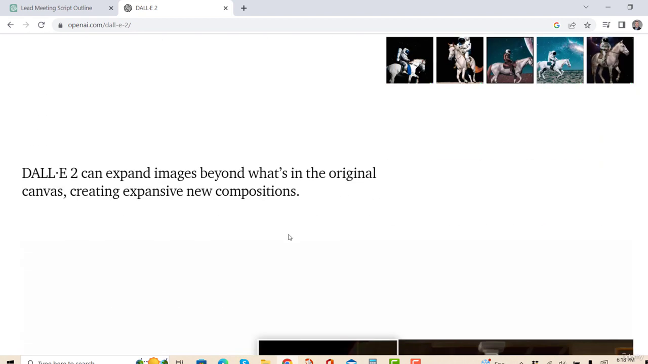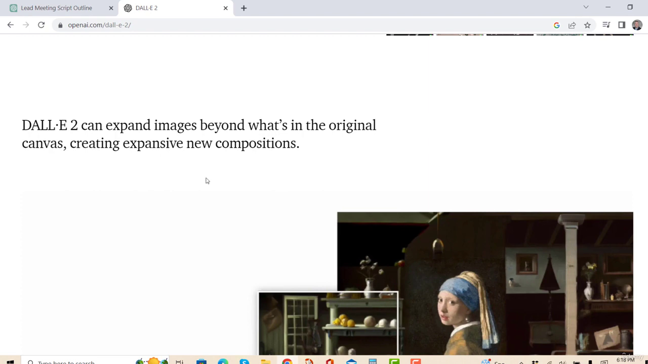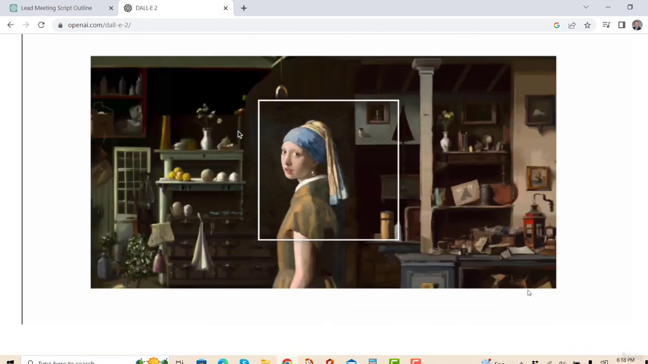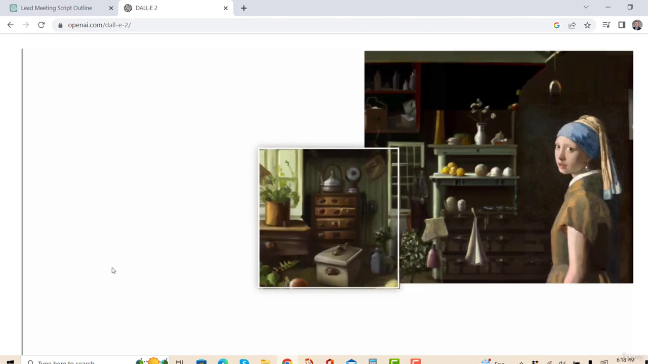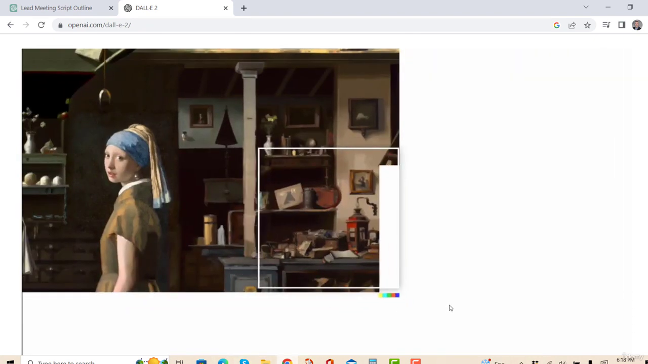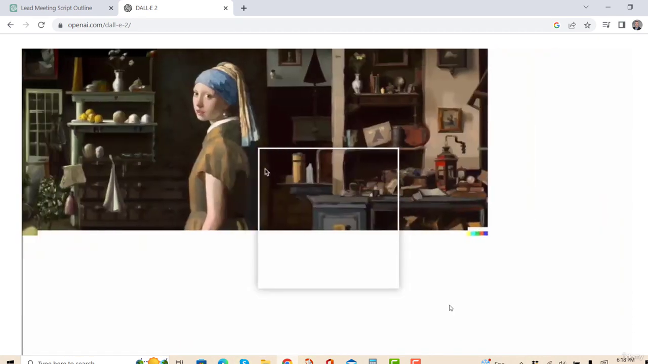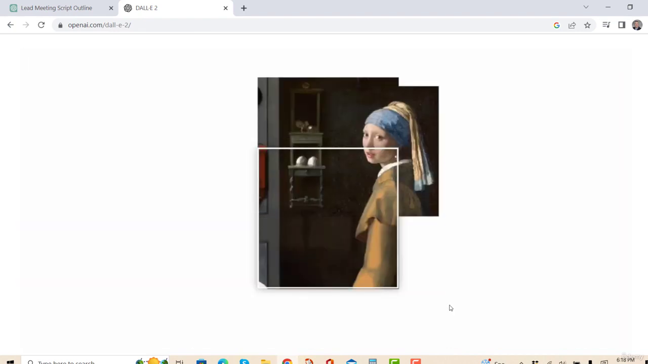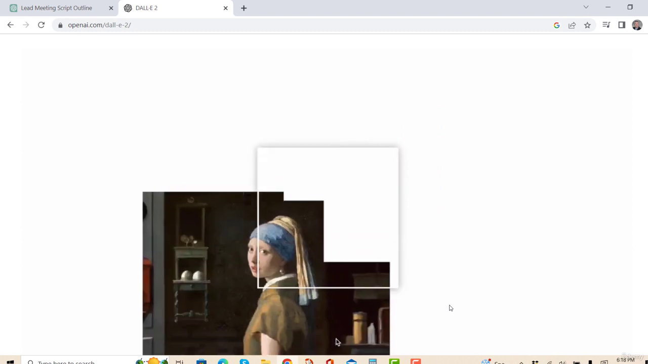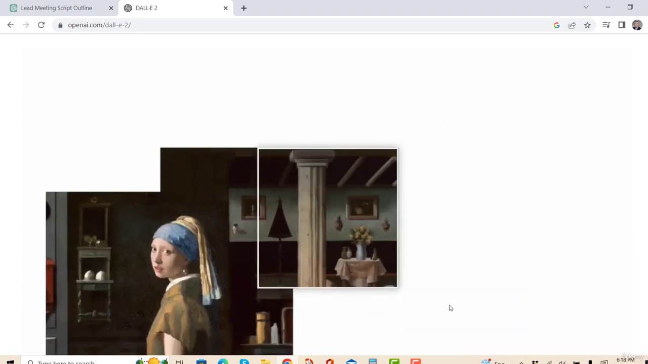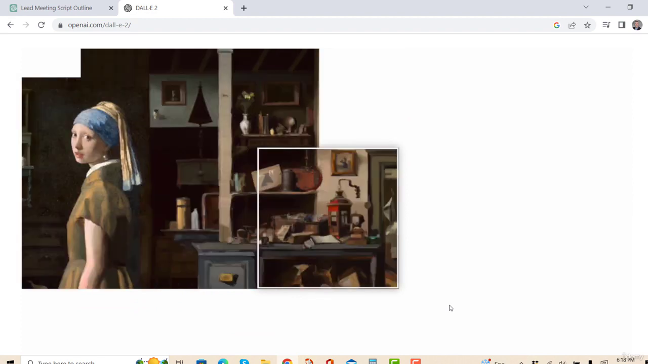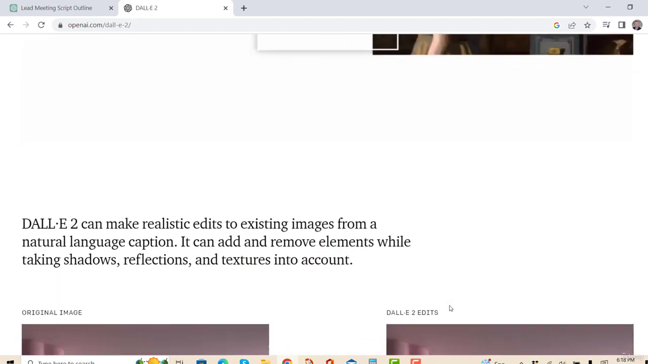So it can also expand the image beyond what is the original canvas. So I believe this is the girl with the pearl earring, a famous piece of art. And it's expanding out further on the art to kind of build it all in. So it starts with that close-up picture as the original and starts building it out a little bit, as if the artist created a bigger picture, using that artificial intelligence. A little scary on that one for sure.